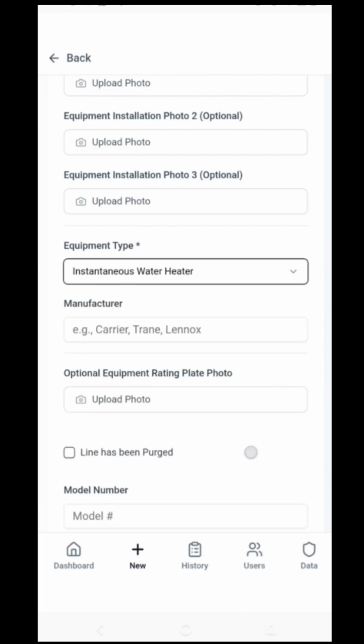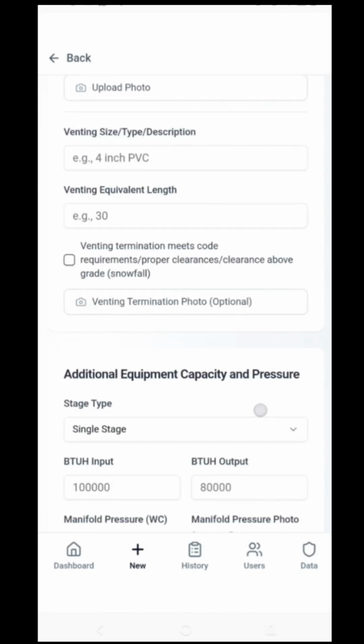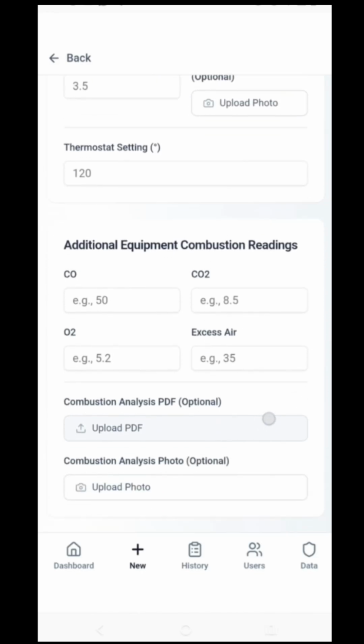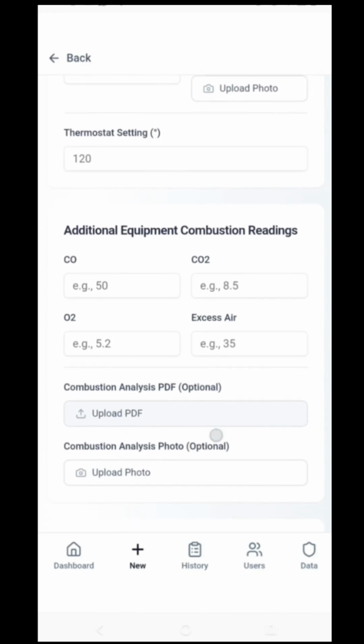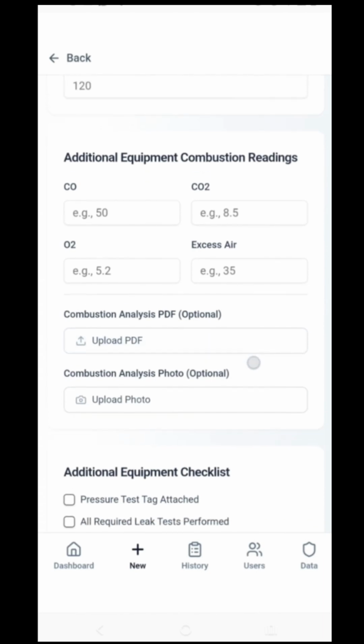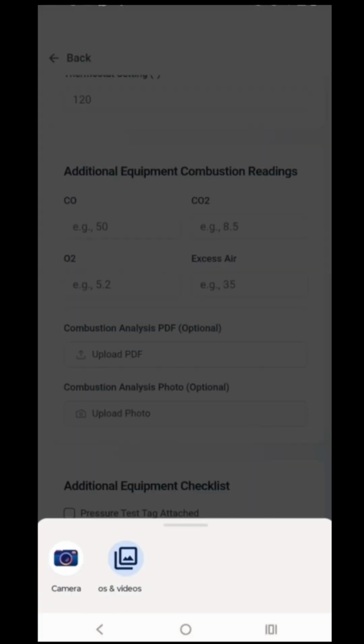Now, a lot of the new instantaneous water heaters here will ask for the commissioning, it'll ask you to do combustion analysis, right? So here you can do your combustion analysis and upload the PDF, and you can email it to yourself, download it on your phone, upload it, or you can upload it at a later date, because these can be done later. But you can also just take a picture of it.